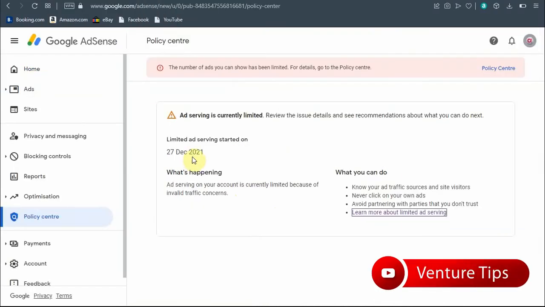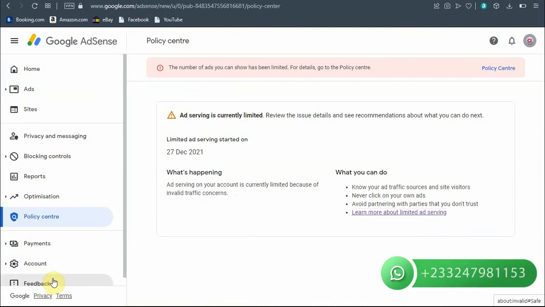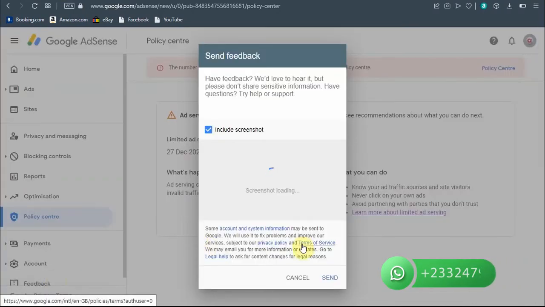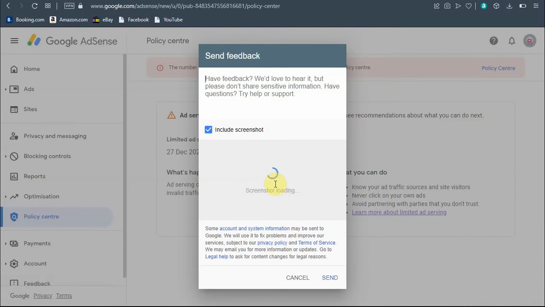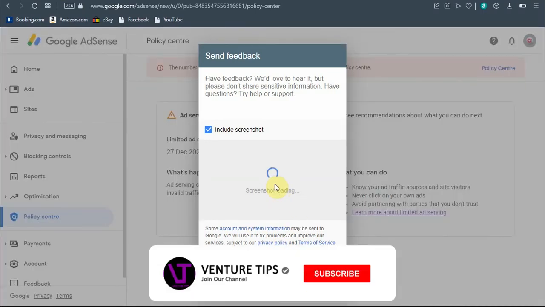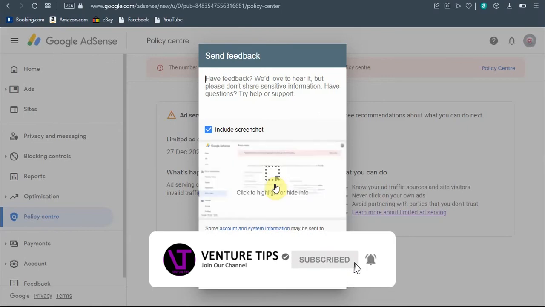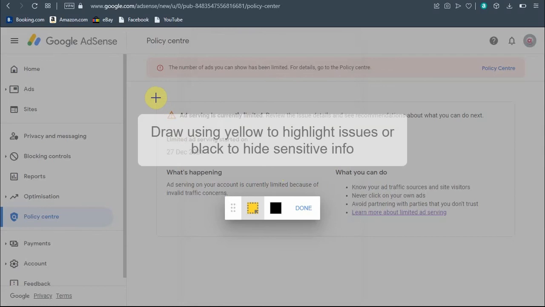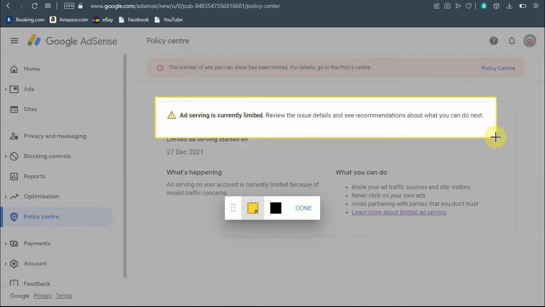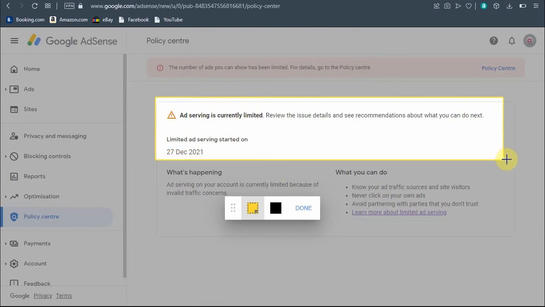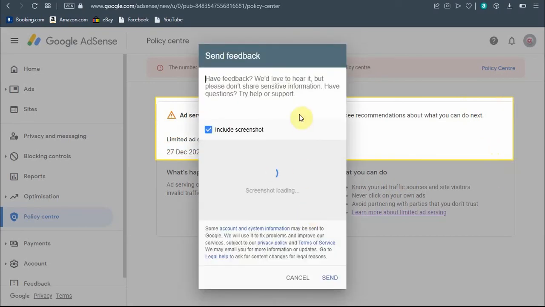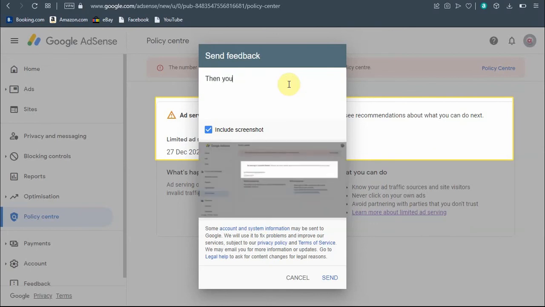And we have the second method, whereas here we go to the feedback. And we let Google know that this ad limit placed on our account, they should solve it very soon. Then you type in your complaint here, and send it to the AdSense team.